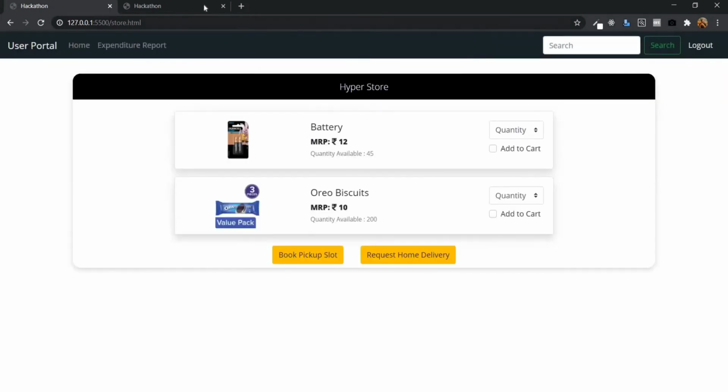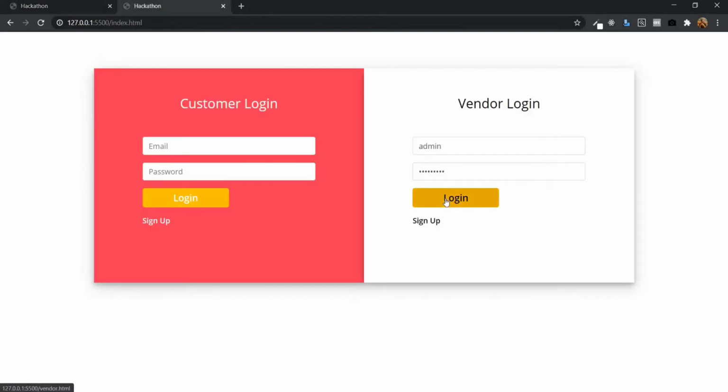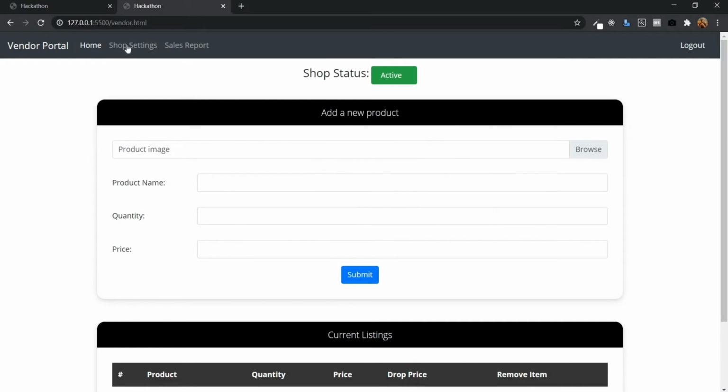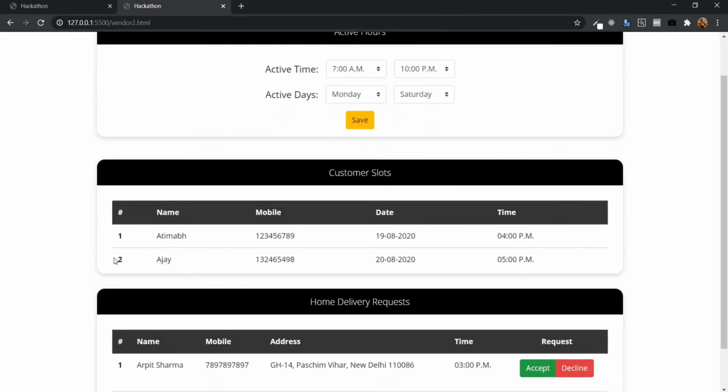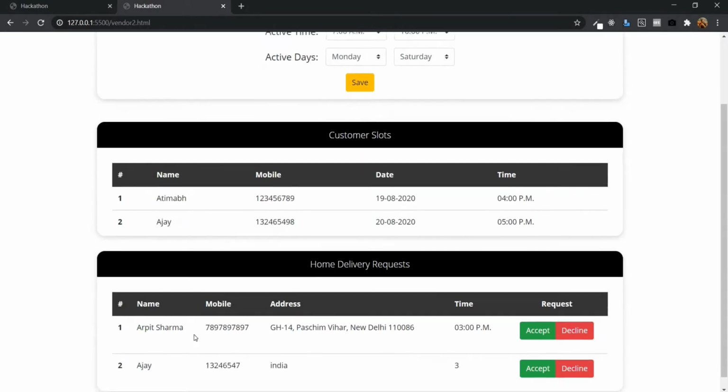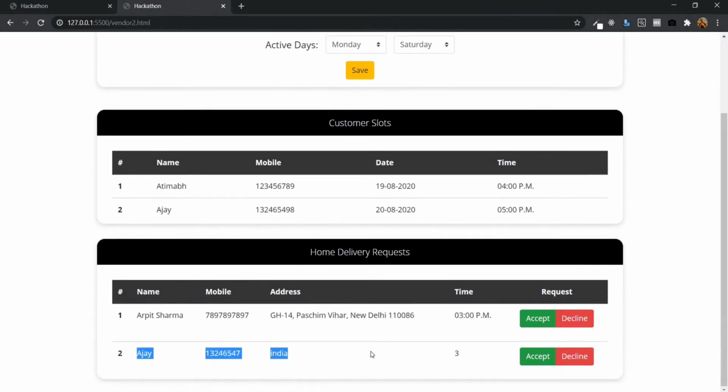Now let's go over to the vendor portal and log in. If I go to the shop settings, here you can see the customer slot we just added, and here you can also see the delivery request. So we are giving the vendor the option to accept or decline the request according to his convenience.